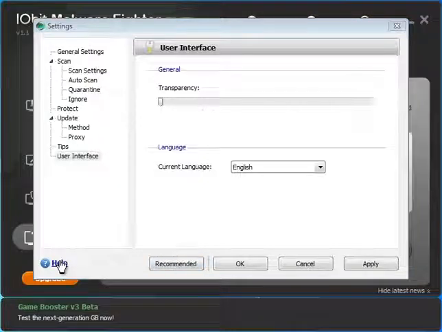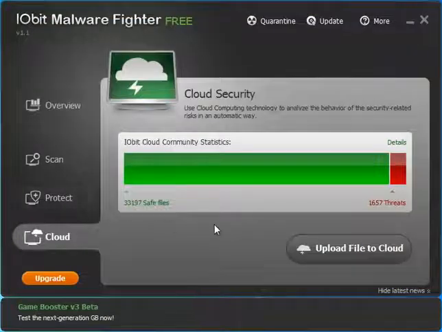You can always come in here and get a little bit of help, which will open the web browser for you. I should mention too, now that I mentioned the web browser, under the cloud, if you click in this area anywhere, it'll also open your web browser for statistics for you. And that's about it. Nice little program to run right alongside your antivirus for just that little bit of extra security.